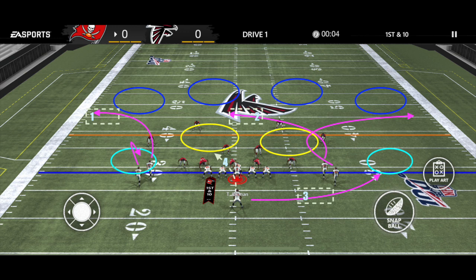Your second read is going to be your receiver running the post route, which in this case is my slot receiver. Once again, you're trying to find the soft spot between the 2 safeties in the deep blue zones and the middle linebacker and 3-4 linebacker in the medium yellow zone. Your dump off is going to be a halfback who's running to the flats, and ideally you want to hit him before he reaches the flat zone defender.